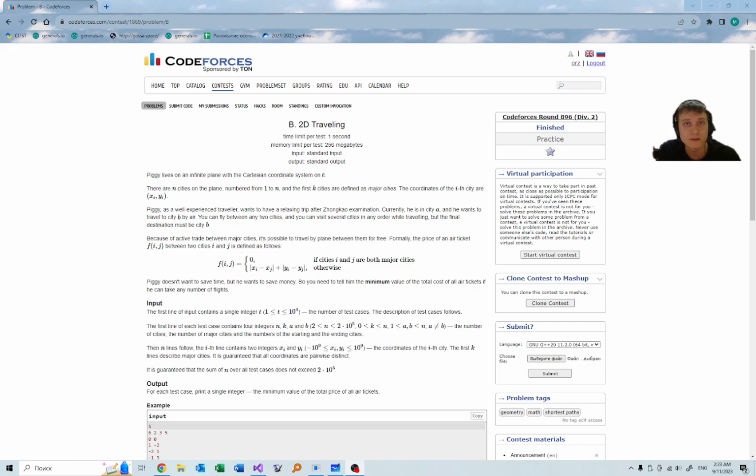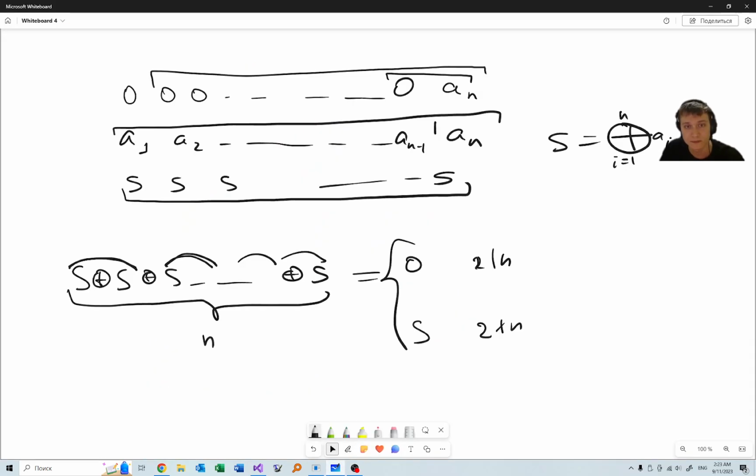And between any two other cities, you can travel at Manhattan distance cost. Manhattan distance is the sum of absolute values of differences between x's and between y's. You need to find the minimum total cost for traveling between one point and the other point.